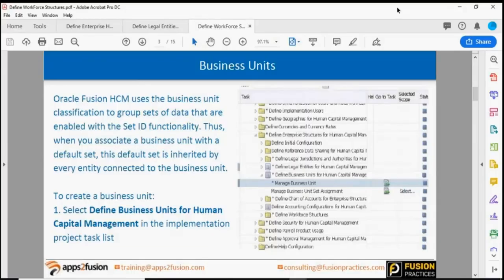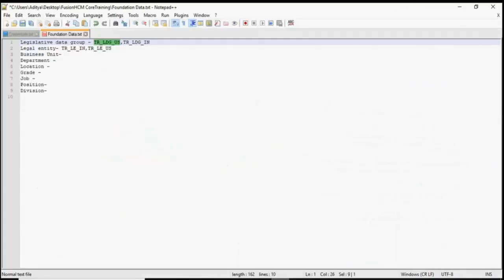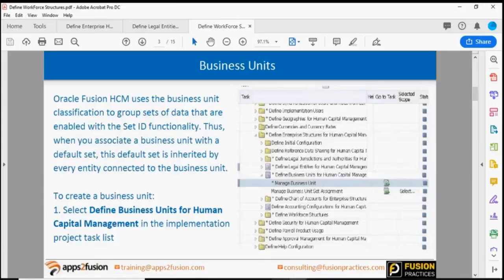So we have seen how to do manual configurations for enterprise, how to do for legal entities, how to do for the legislative data group. Now the next object which we are going to work on is business unit. Previously we created a business unit with the help of enterprise structure configurator. We saw how to create it. Now we'll try to create it manually in the system.